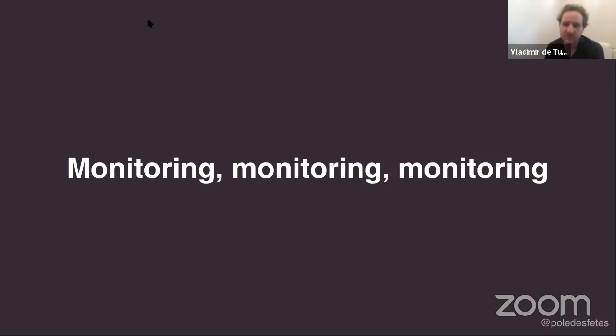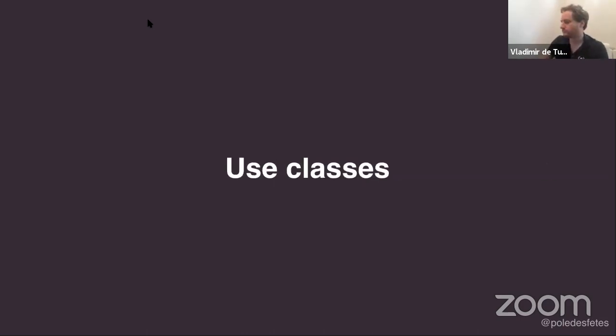You have to monitor for security. You have to monitor the infrastructure, because otherwise you don't even know the first thing about the health and the security profile of your application.